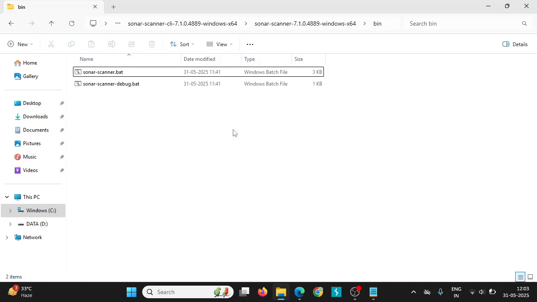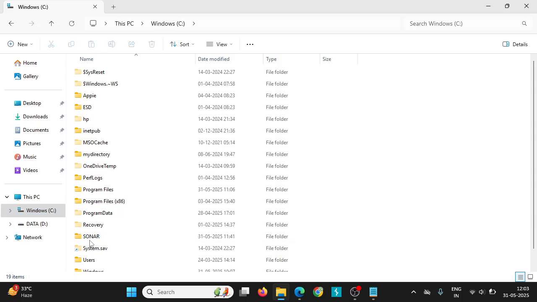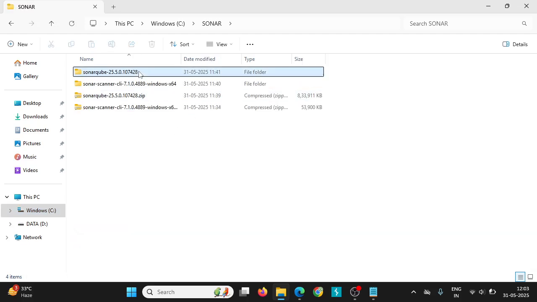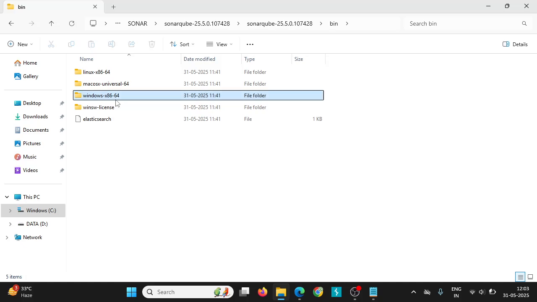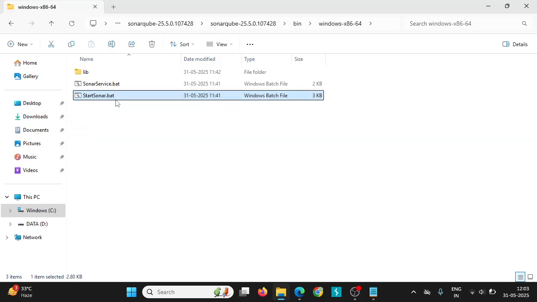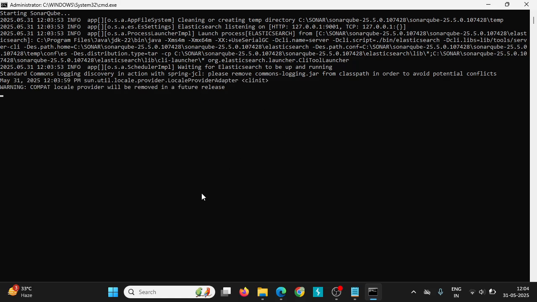Before showing that, I'll quickly run the SonarQube tool. Meanwhile I'll show you these things, because SonarQube will take some time to get up and running. Just go to the SonarQube bin and Windows 86-64. We need to run this as an administrator to avoid any permission errors. Sometimes if we run this with a normal user, it doesn't have the privileges, so there may be some errors showing up. For that we need to run this with administrator privileges.